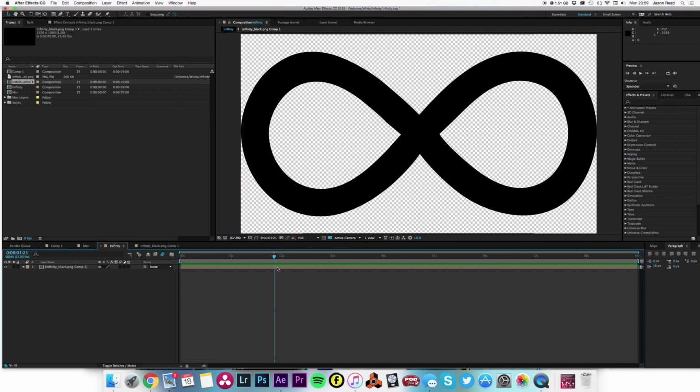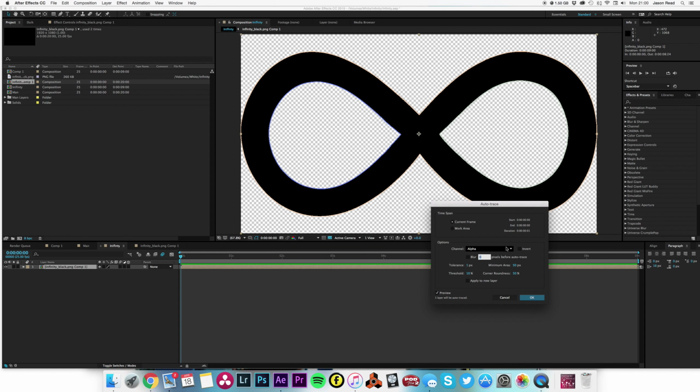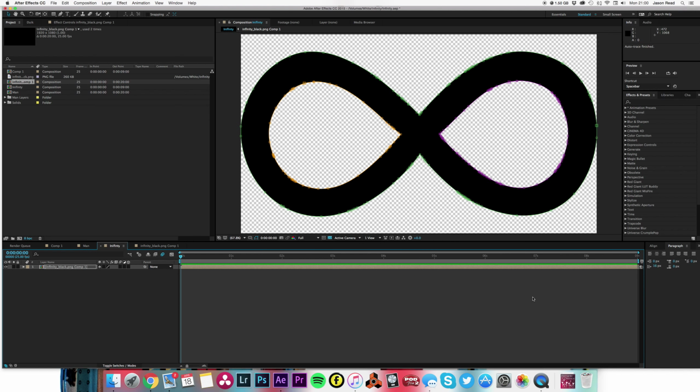It has an alpha channel, as you can see. There it is. And I've also made it a pre-comp so that the scale is 100%, fits nicely in the window. So what I want to do now is go to layer, auto trace. I'm going to trace around the alpha. I don't need any blur. Okay, this should do it. Boom, there we go. We've got 3 shapes.